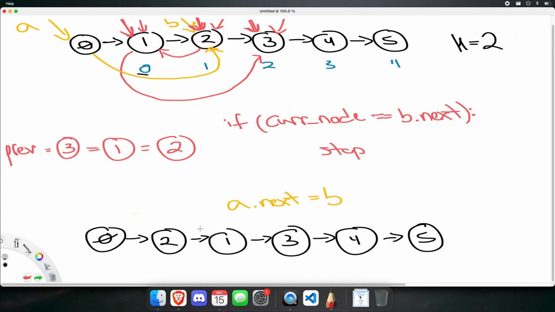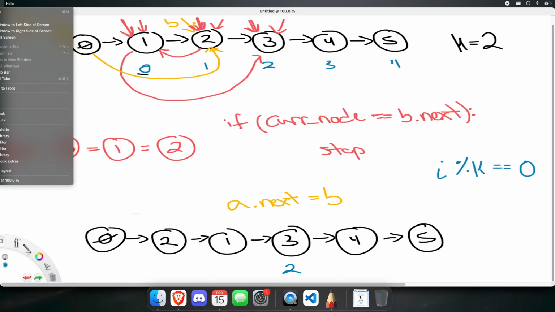And we want to apply this logic every time we're at an index I, where I modulo K equals 0. For example, let's say once we visit 3, so we're at index 2 right here, we know that this is a start of a new K group.